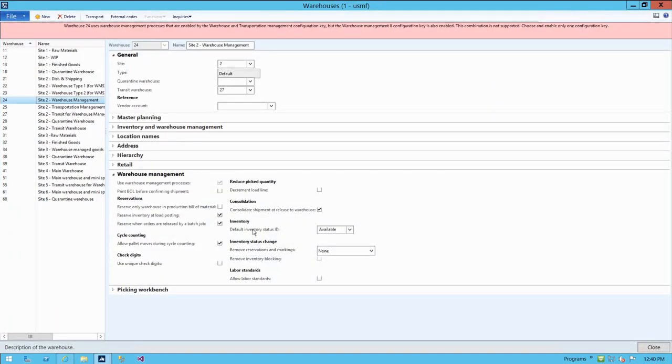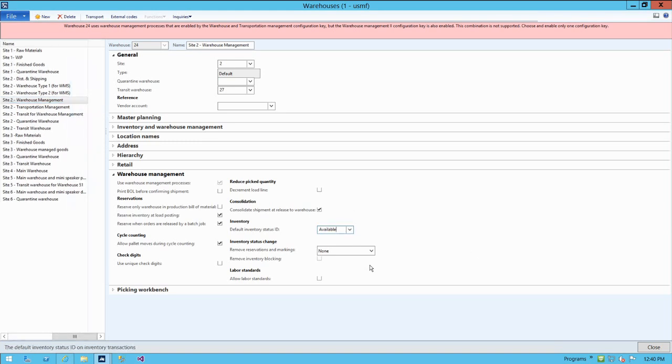And you'll notice that on our warehouse form, we have this warehouse management fast tab. That's where we do most of the setup specific to a warehouse within the Advanced Warehouse Management module. There are some key setups here. One of the things that you see here is a default inventory status ID. As part of the Advanced Warehouse module, we added 2 new storage dimensions to AX. We have inventory status and we have license plate.